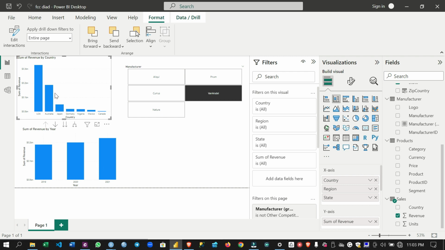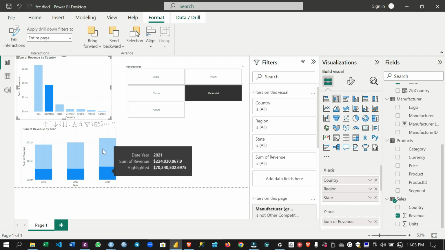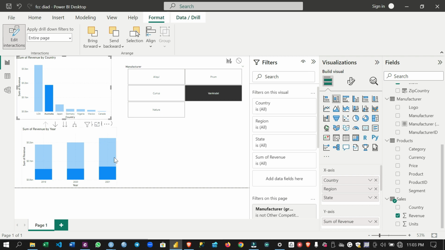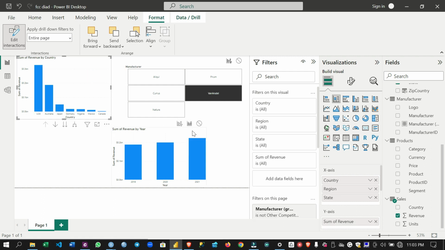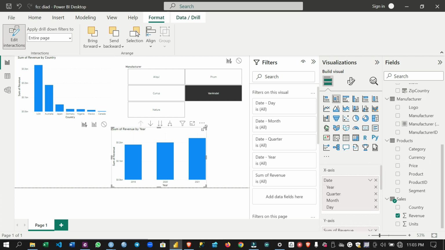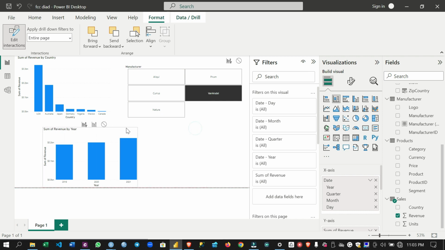I can also click on Australia, and I'm also going to get the revenue for each year under Australia. I also need to set these edit interactions for it. You can see currently I'm going to drag it to see it clearly. So I'm going to click on this and set it back to filter. So we have 3 ways of having visual interactions, either by highlighting or by filter.